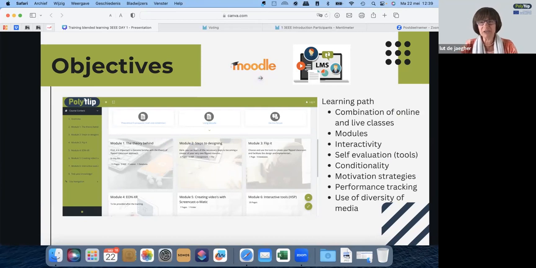Good. So in your learning paths, when you have made it through the whole course now and the live course in August, you will have a combination of online and live classes installed. You will have modules. There will be interactivity. There will be self-evaluation available for the students with tools that Lester, who is also online with us now and who I will introduce later, will provide you in August and on Friday, with conditionality, with motivation strategies, with performance tracking. We will always be able to see what our students already did and what they didn't do, and with the use of many different media according to your needs, the needs of the students, and the possibilities you have.